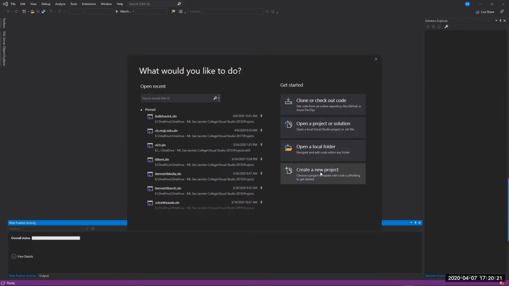When you click on Create a New Project, that'll take you to a screen where you choose, it tells you here, a project template with code scaffolding to get started, meaning that you'll have a project type in a certain language that you're going to identify, and also some files that get created for you automatically that help support the whole compile process and testing and debugging your code and things of that nature. Then click on Create a New Project.